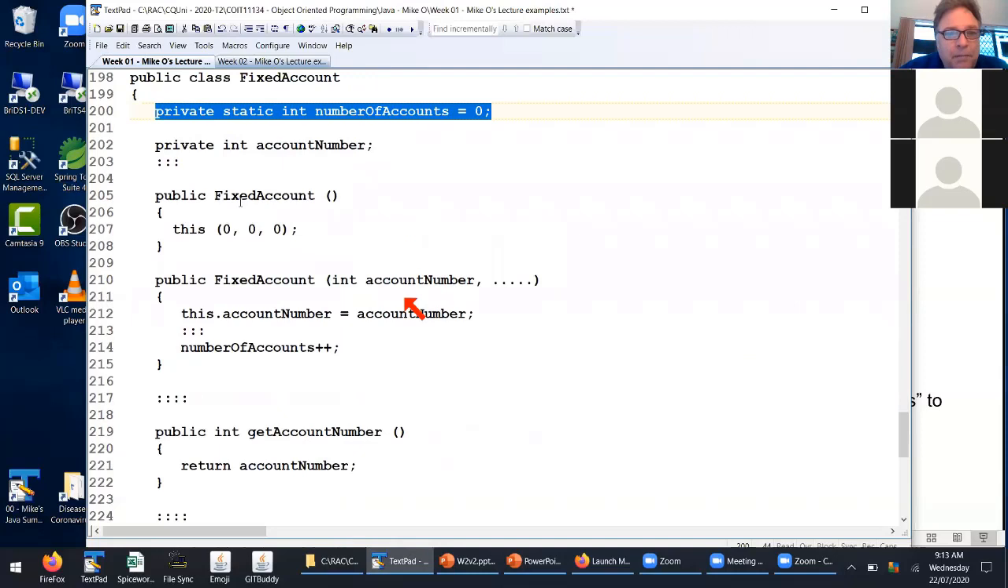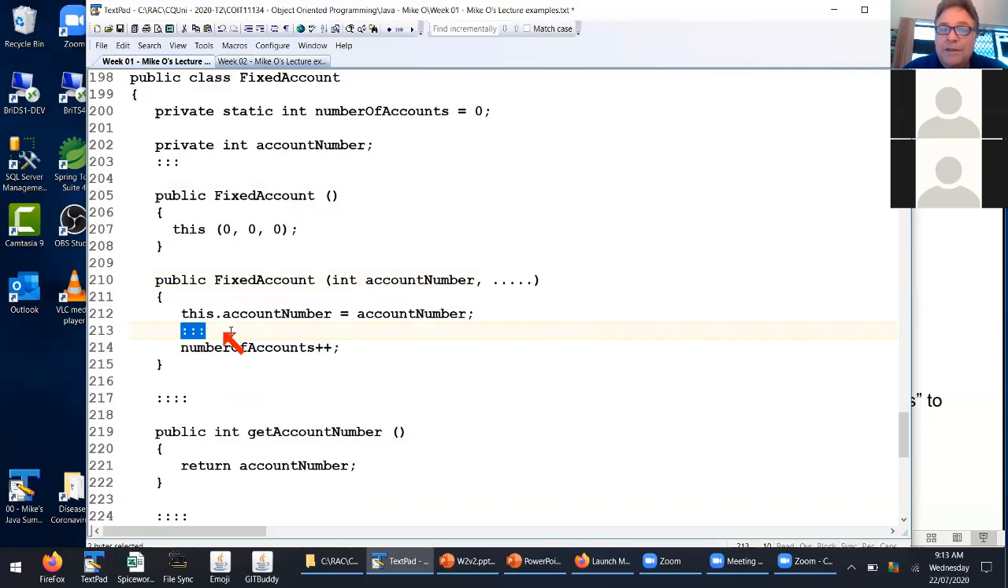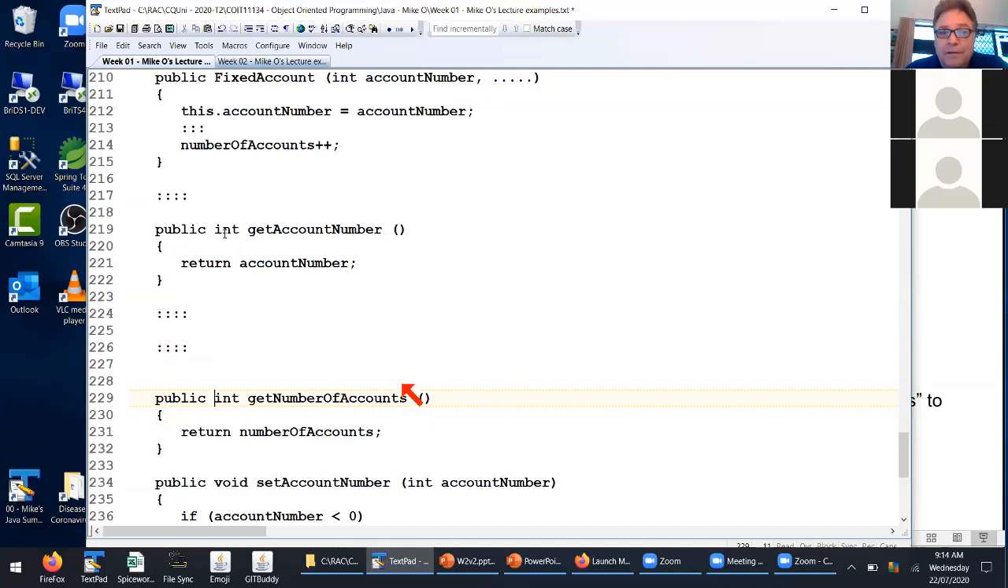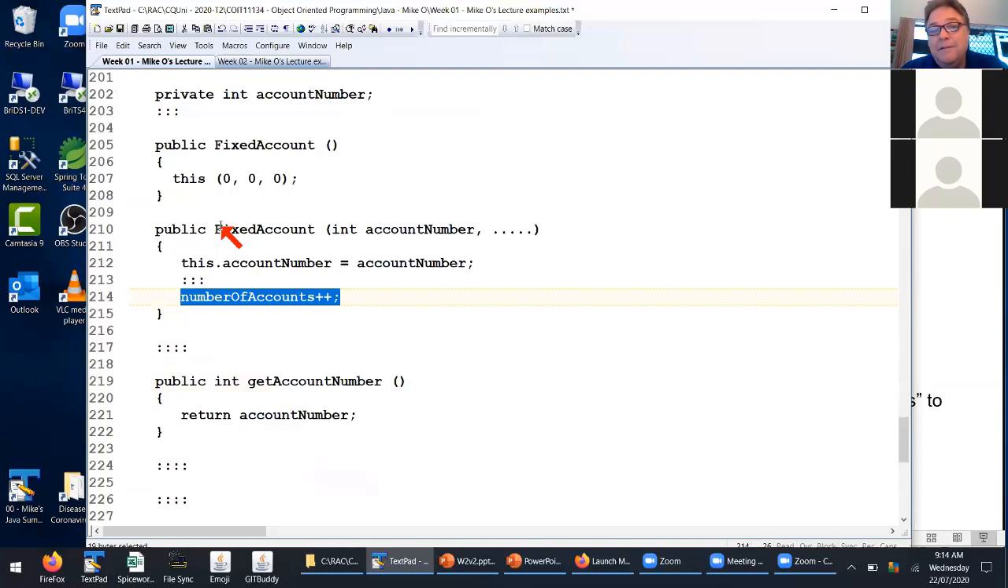There were three data items, and I'll ask you to fill in some data items there, fill in some more initialization there, and the other accessor methods. The get number of accounts. Get number of accounts has to be a static method because it's working with static data. Well, actually, it doesn't. It could be an instance method, because instance methods still get access to static data, like here. So a constructor is really an instance method. It's just a special instance method.